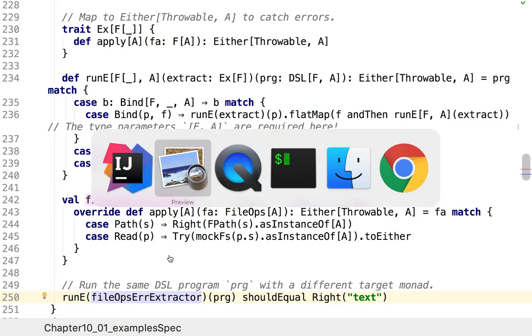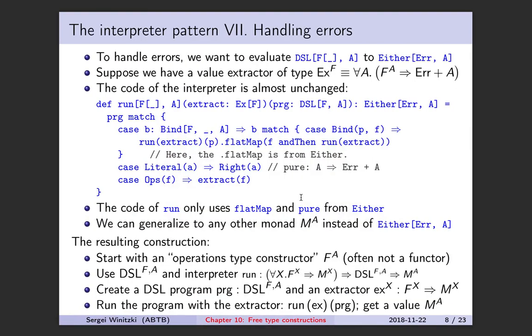And here I have shown how we can interpret the program with the result being an ether. So I call this to interpret the DSL into a monad. And so here we interpreted this DSL into the ether monad. We can just as easily interpret it into any other monad by adding the monad here as a type parameter and getting rid of ether here. And that's it. The changes would be minimal because we're not actually using specifics of ether. Here we'll have to replace this by pure. That's all.